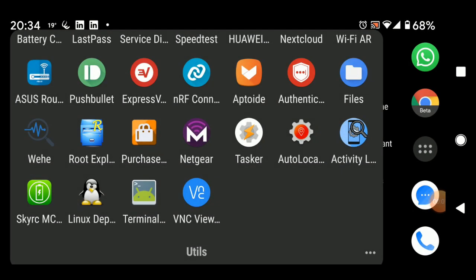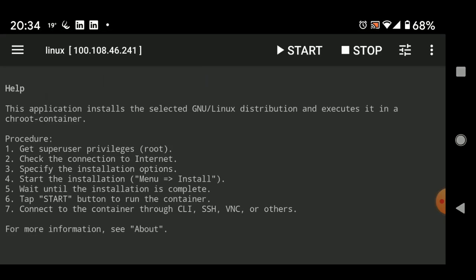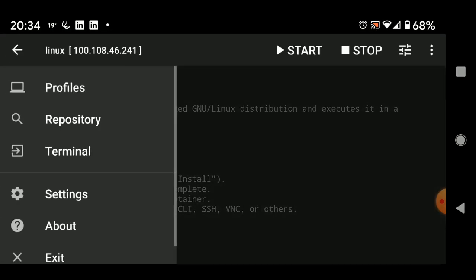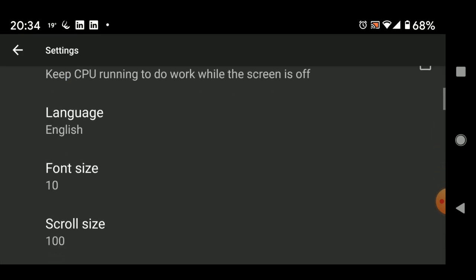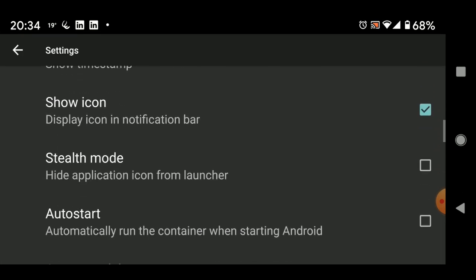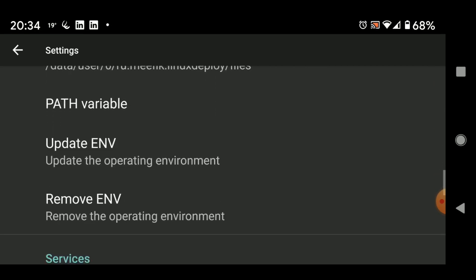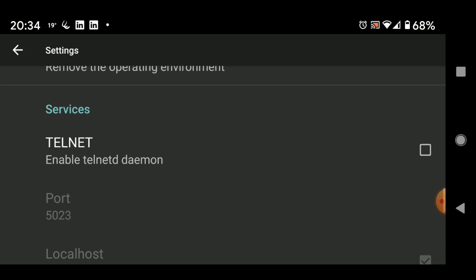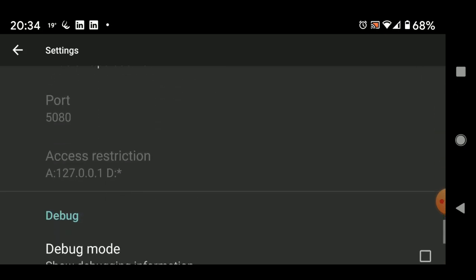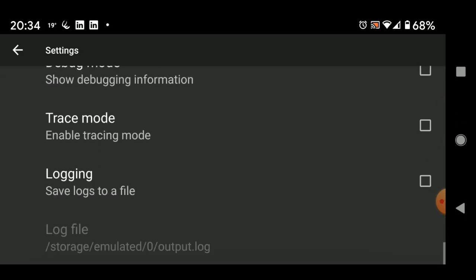Right, here we are now on the mobile phone. You'll see the menu there, bottom, Linux Deploy. We've started it up. And this is just the configuration settings of the application itself. Themes, auto start, that sort of thing. And then certain services you can opt to have going with it, HTTP or Telnet or debug and so on.